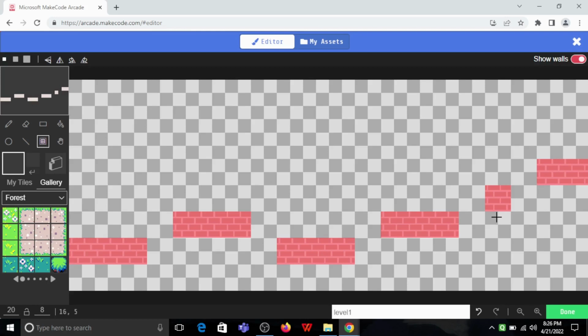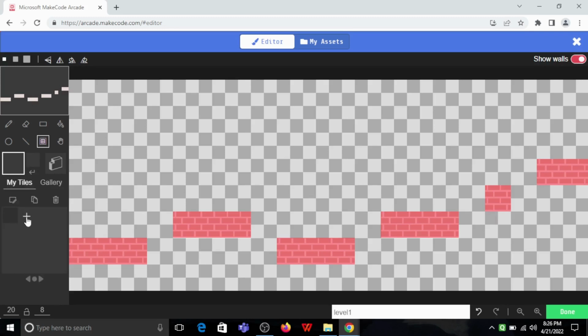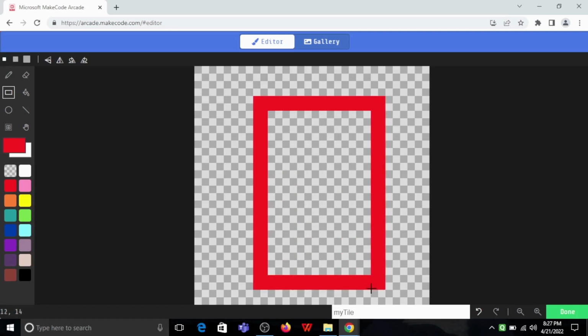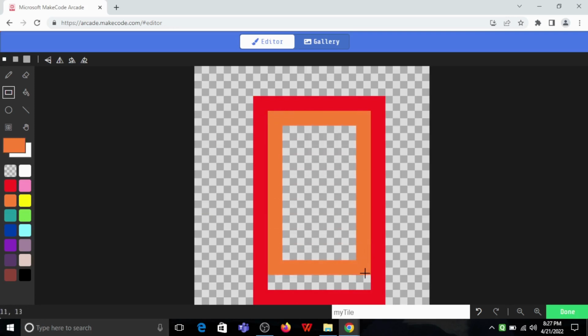Now what I was willing to do is go to my tiles and click this create new tile button. It will bring me into the editor. Now suppose I want a gate kind of a structure. Let's say I want it like this. Let it be a door, something like the Doraemon anywhere door.